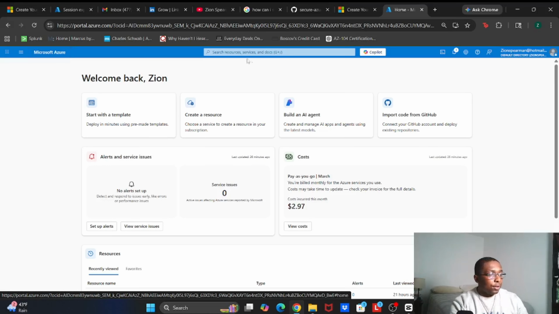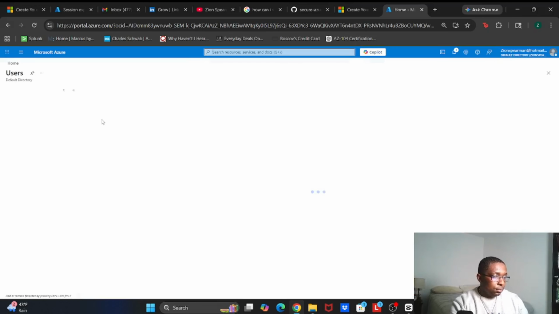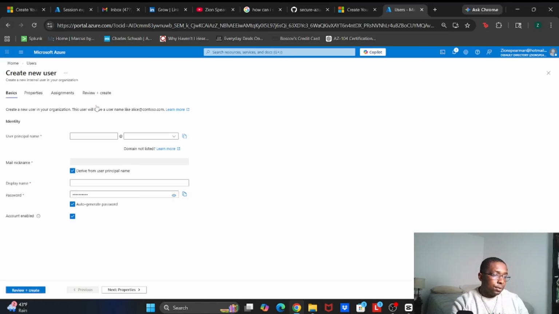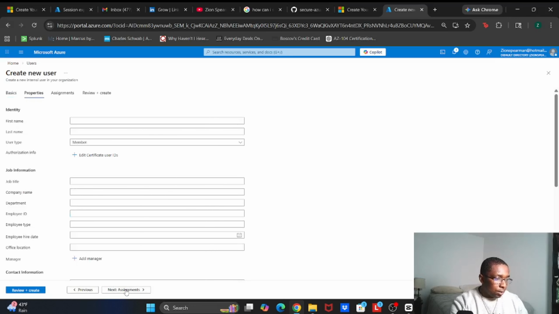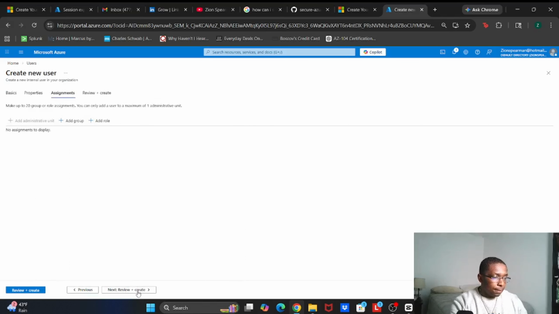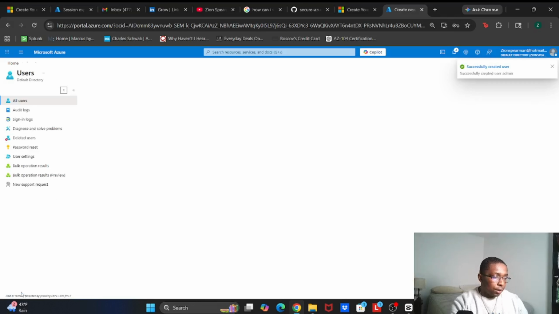Next, we'll be creating a few example users to simulate employees accessing the environment. We'll create three users, so we're going to go over to users and go to new user. For the user principal name, we're going to type in bp.admin. And for the display name, we're going to just put admin. We're going to skip over this, then go to review and create, and then hit create.